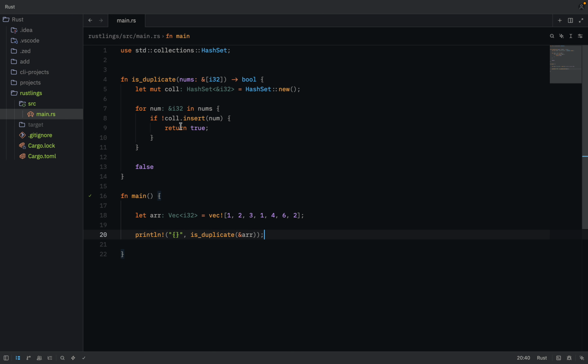So the whole point is bringing in the HashSet, negating this. Were you able to insert one of the values? No. Oh, we found a duplicate.